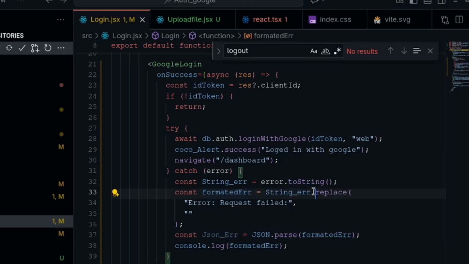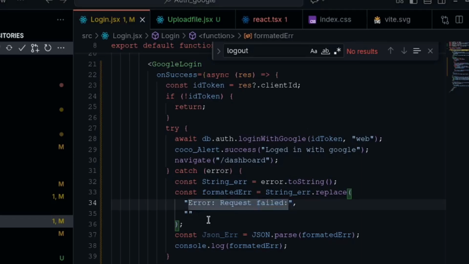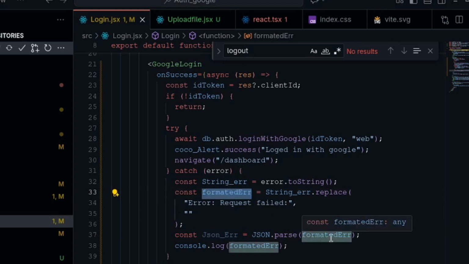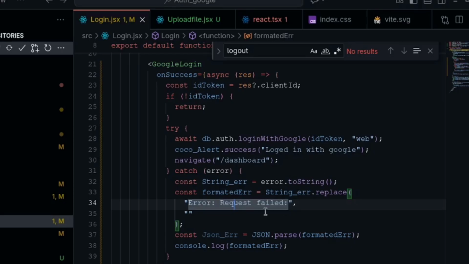Formatted error is equals to the error.replace. So we are replacing this text, which always comes with the Cocobase error, with an empty string. So we'll now say const formatted string. Then after replacing it, we'll get the formatted error. We now need to convert that formatted error, which is also a string, back to a JSON. That's the reason why we use JSON.parse formatted error. So we can just console.log the JSON error.